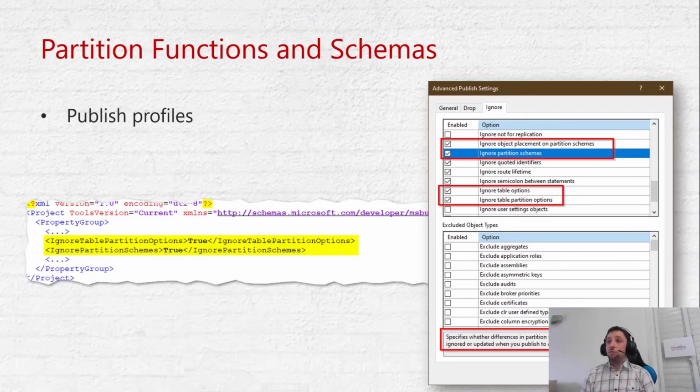To fix that, all you have to do is either use a publish profile or a parameter during deployment, which says ignore table partition schemes. Okay, you can also add ignore table partition options, but the important one is ignore partition schemes, which means whether differences in partition schemes and functions should be ignored or updated when you publish to a database. This basically means the partition ranges. Okay, so you have a sliding window. You need to use this. It's recommended to use publish profiles for this. Okay, and save these publish profiles as part of your source control in your SSDT project, and then you can reuse them very easily.